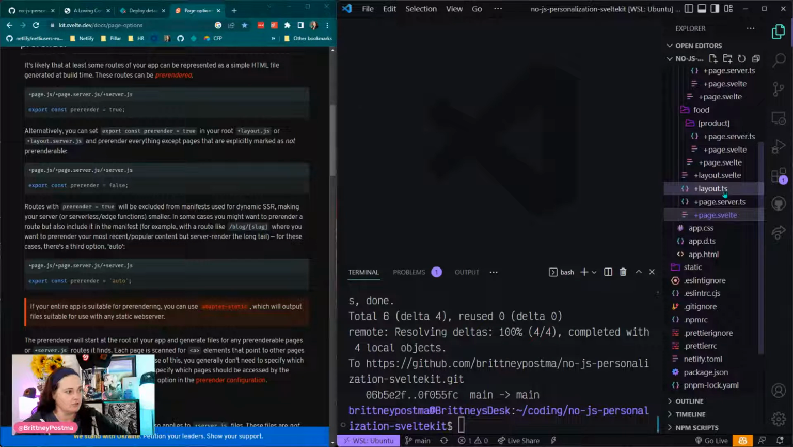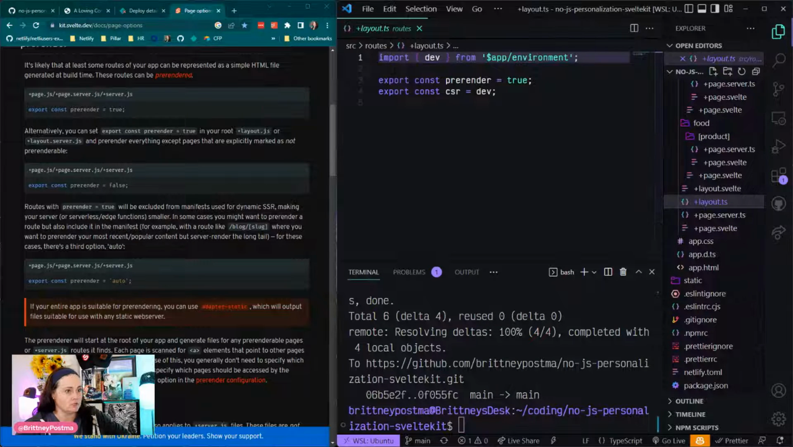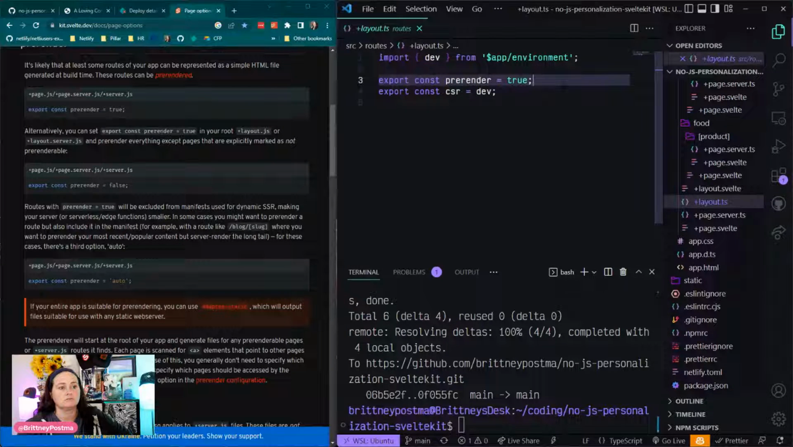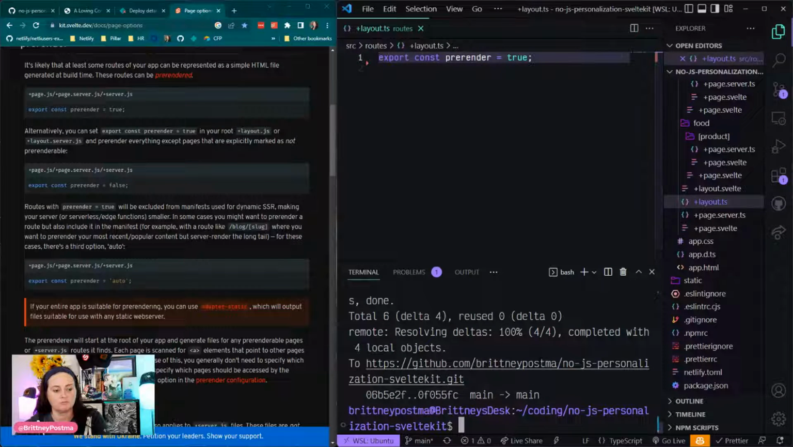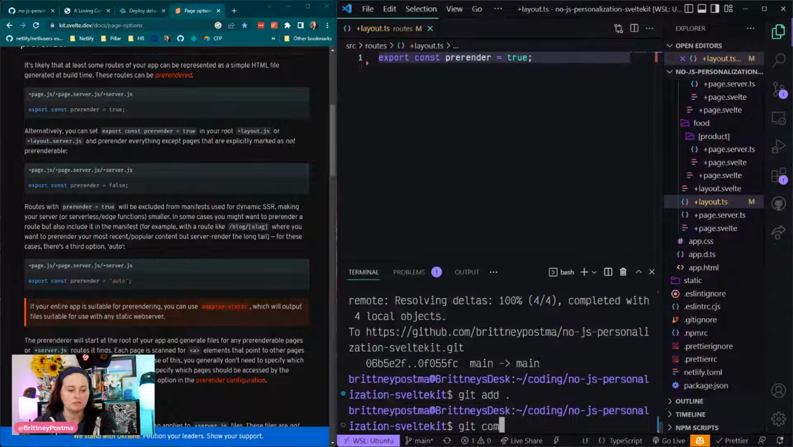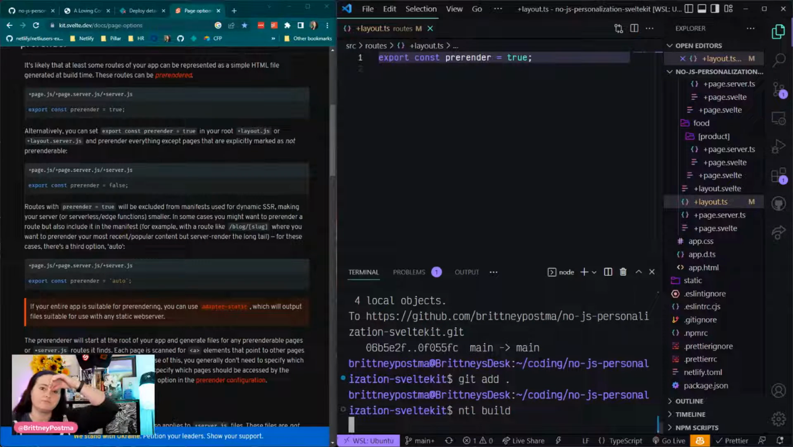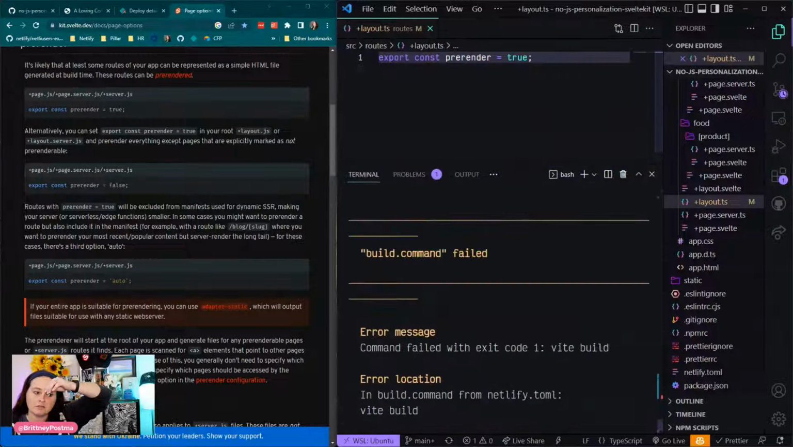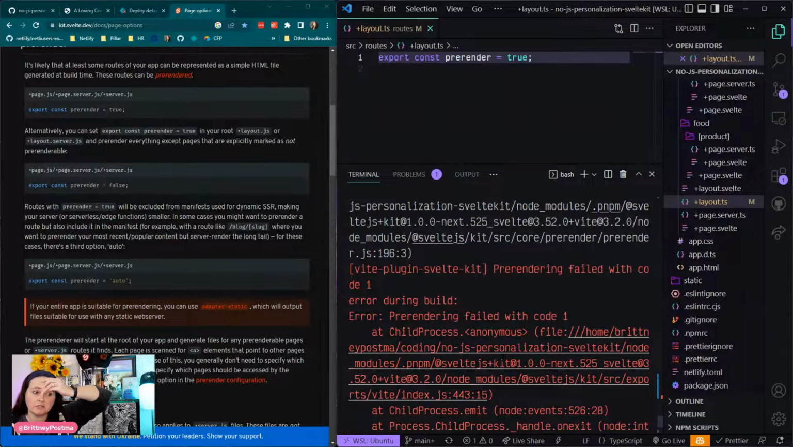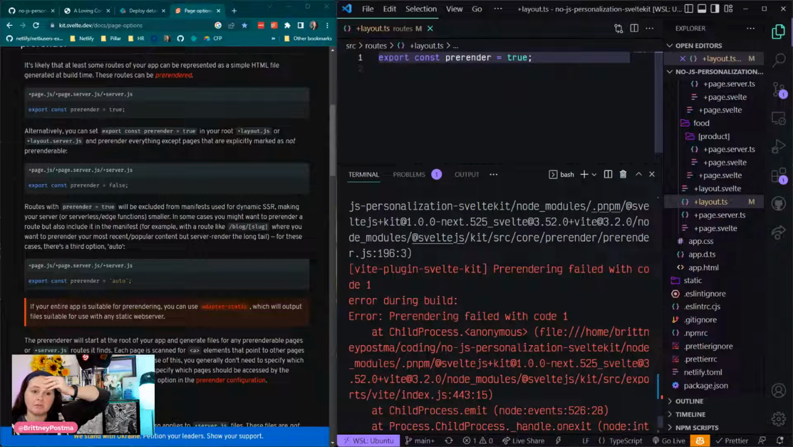I have a layout.js or TS. I wonder, I'm just gonna try pre-rendering. Let me just try locally NTL build before I do the whole thing again. Yeah, still failing. Pre-rendering failed. You can't pre-render.